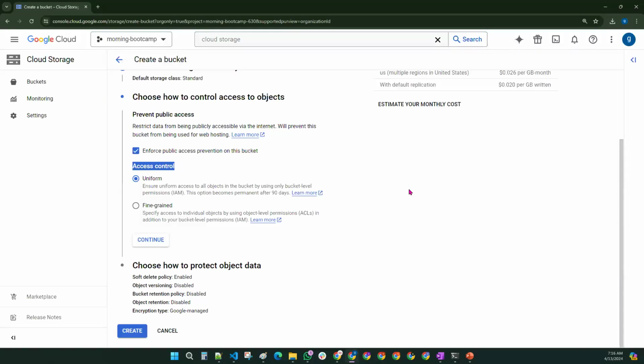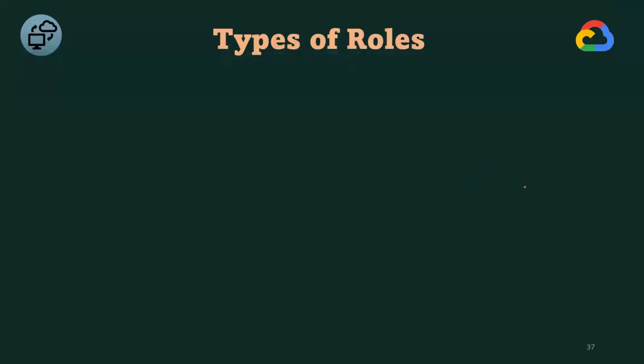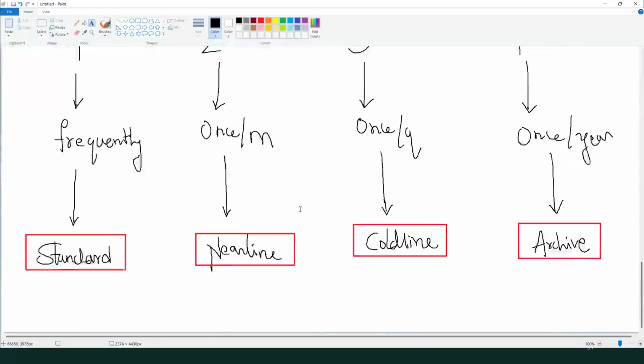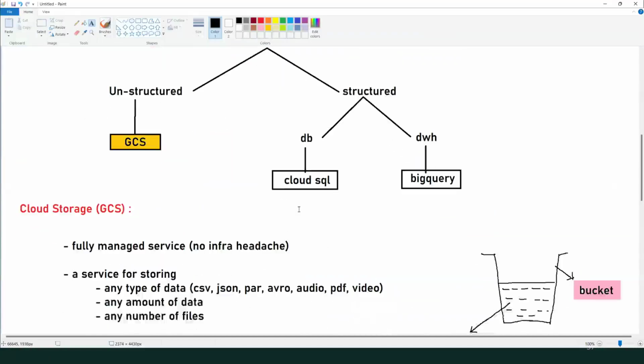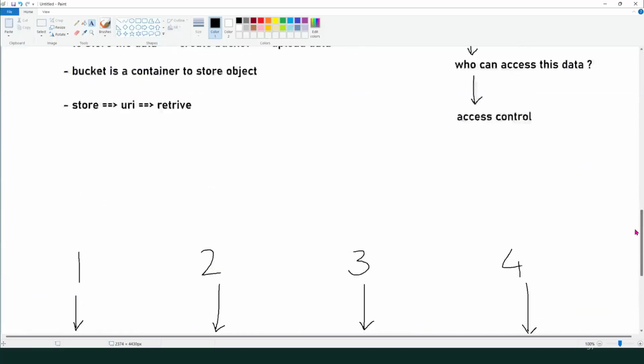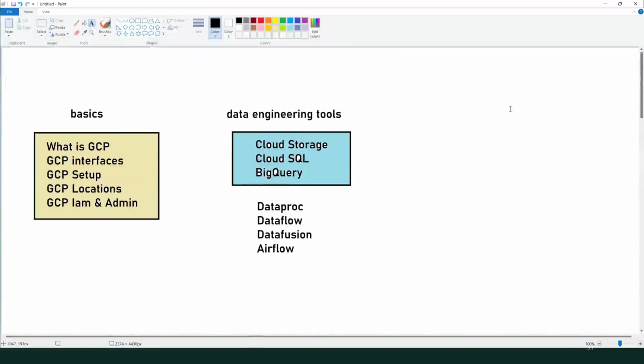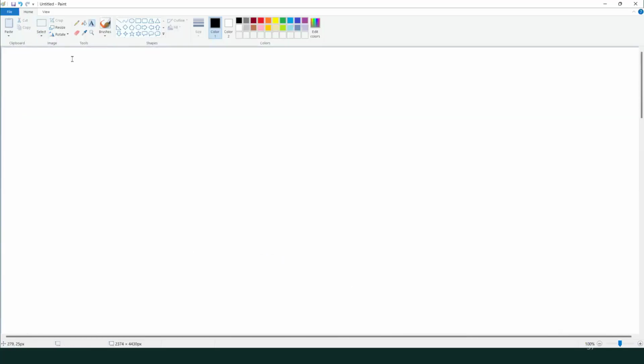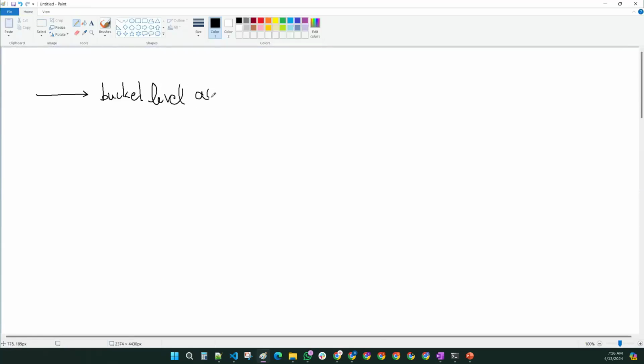Then come to the access control. How do you want to control access to the data? Okay, access control. Do you want to provide access at the entire bucket level? There are two things, right? Bucket level access we can do, and object level access.